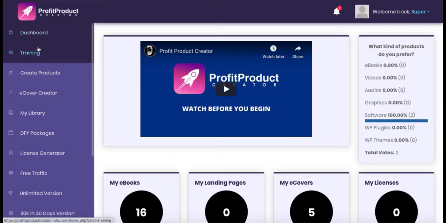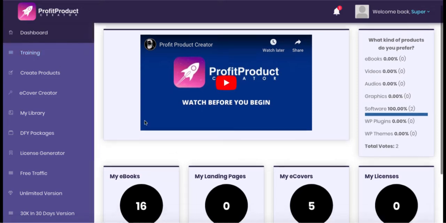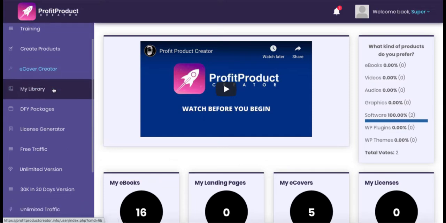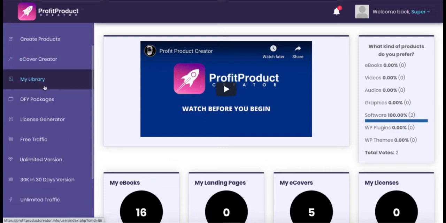On the left hand side, you've got the main dashboard. You've got the training area where they go through various things around how to create the ebook and the landing page and the e-cover. So training is fine, there's no real issue with the training. Then you have an area where you can create the products, then an area where you can create the e-covers. Then you have a library of products that you've already created, and there's some already in there from other folks.